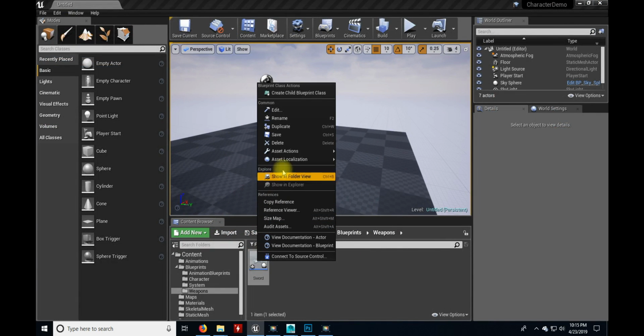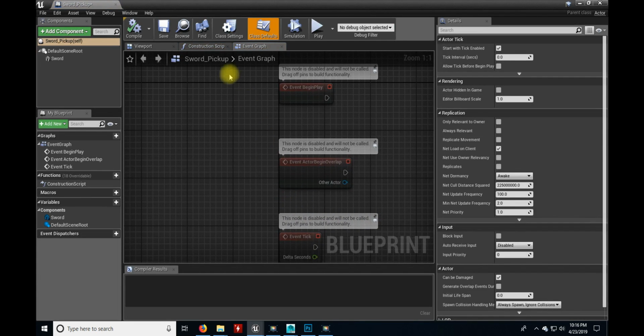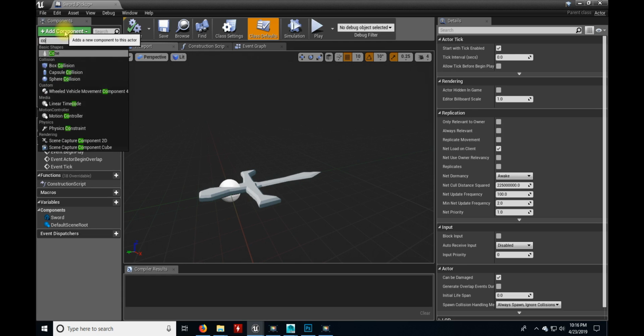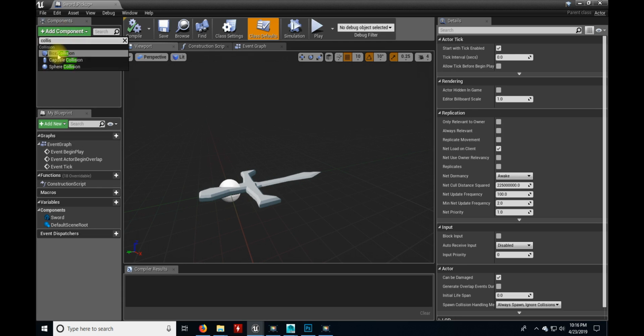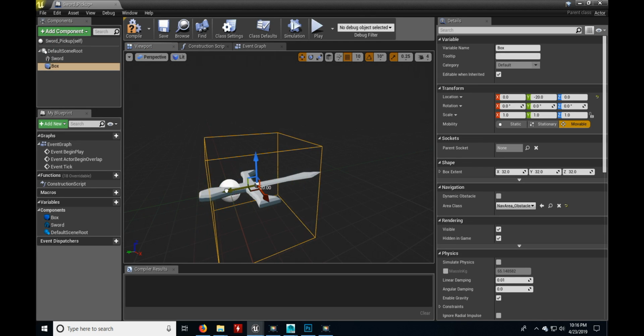I'm going to right click and duplicate. This one is going to be sword pickup. So I'll just say sword pickup. Inside this one, go to the graph, and I will add the boundary box. I'll say collision. And then whatever you want to use for him to collide with, I'm just going to use a box. I'll just scale it to the appropriate size.